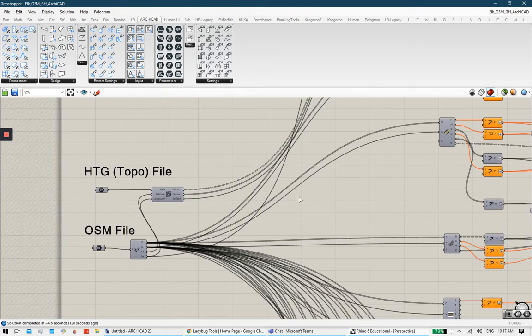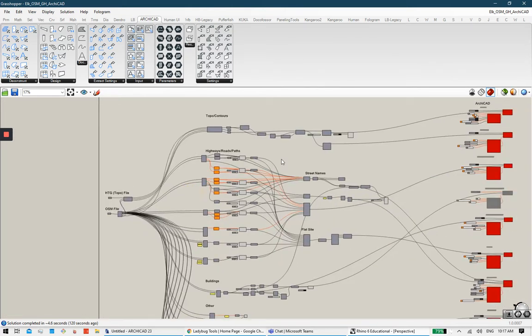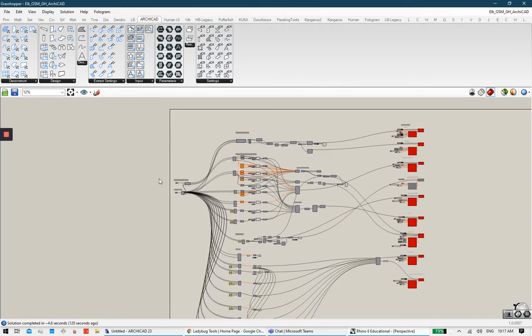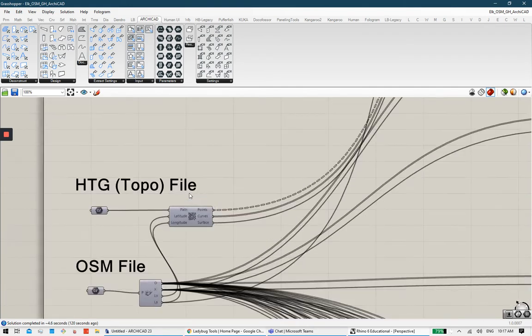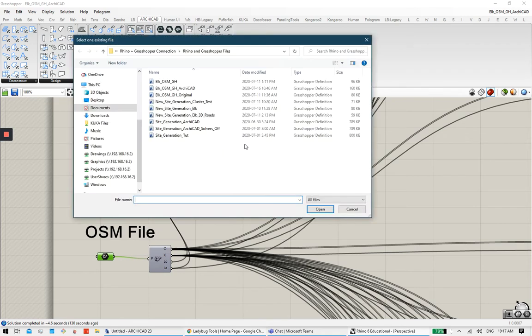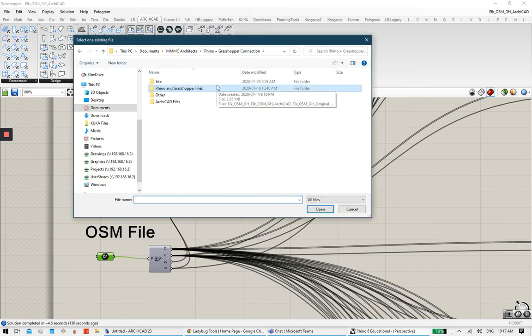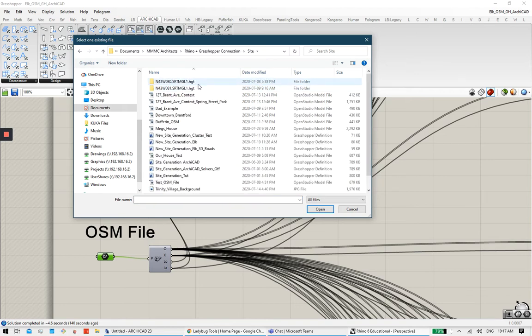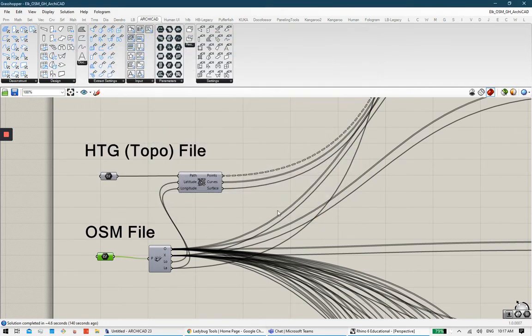So I'm going to go back to the site generation Grasshopper file that we went through in the last video. And for this example, I'm going to use a location that everyone knows quite well, which is going to be the location of the MMC's office. So we'll open up this here.